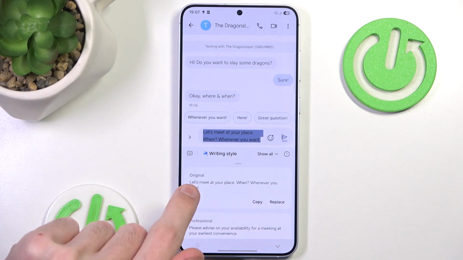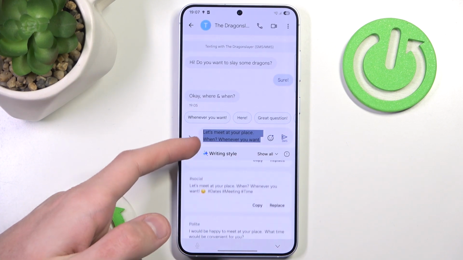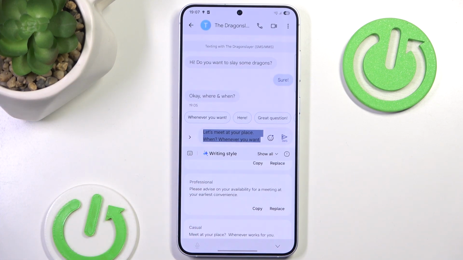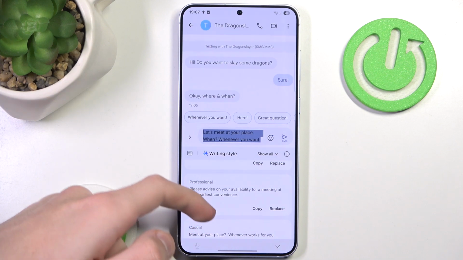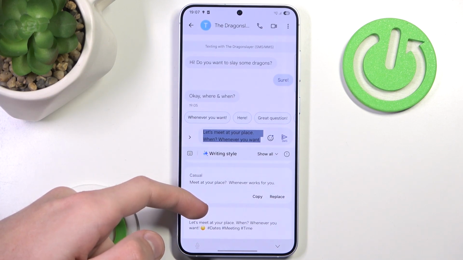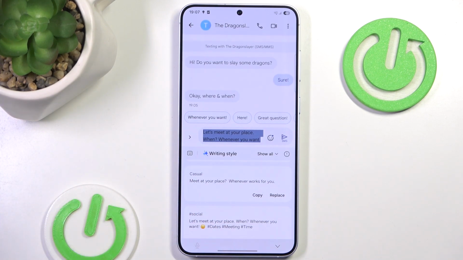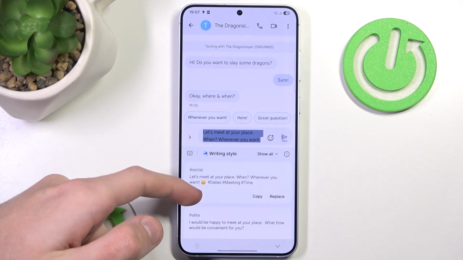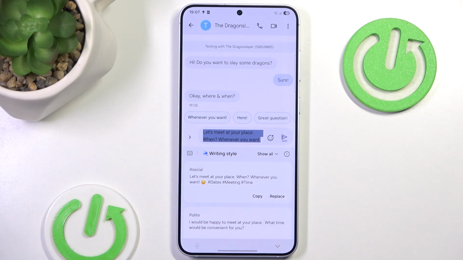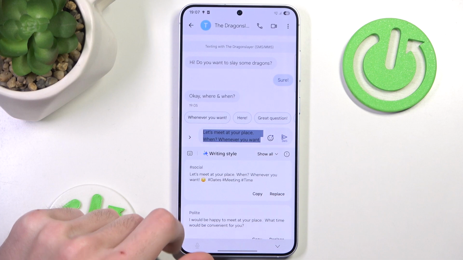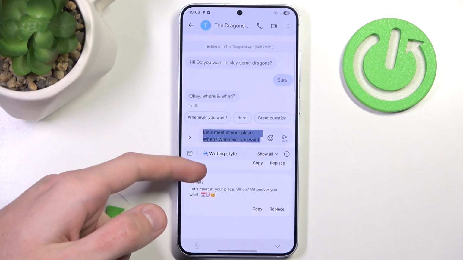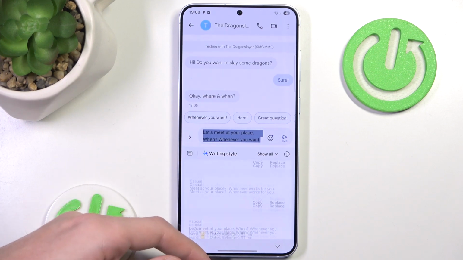As you can see, here is the original, and we have a bunch of different others. We have the professional: Please advise on your availability for a meeting at your earliest convenience. Casual: meet at your place, whenever works for you. I don't think it should be whatever, but okay. The social is... the hashtag social is... Okay, it's pretty cringe, I'm not going to even spell that. But yeah, we do have a big amount of options to choose from.